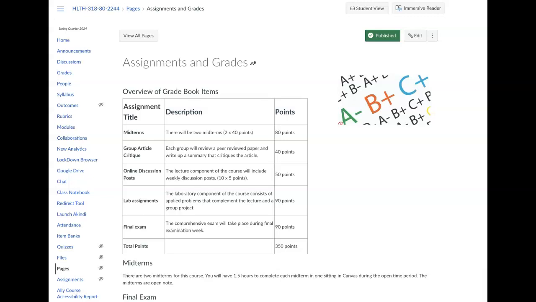This page in the online syllabus has basically your grades and how your grades are going to be calculated.